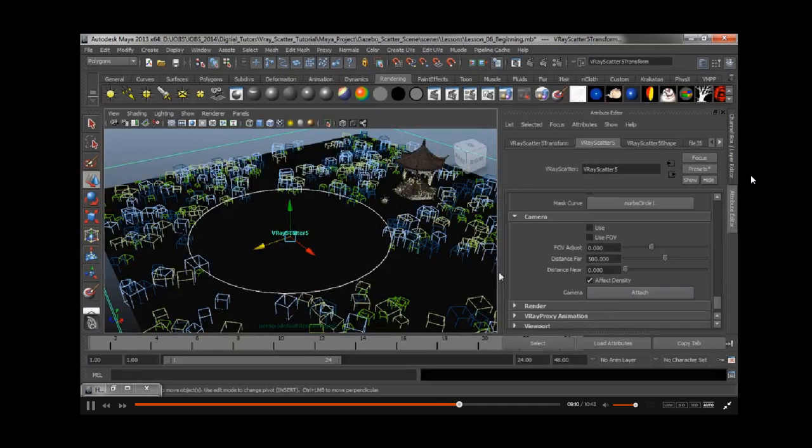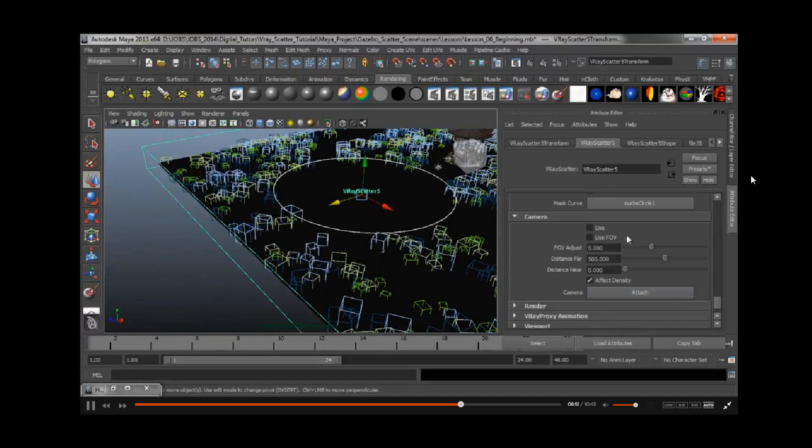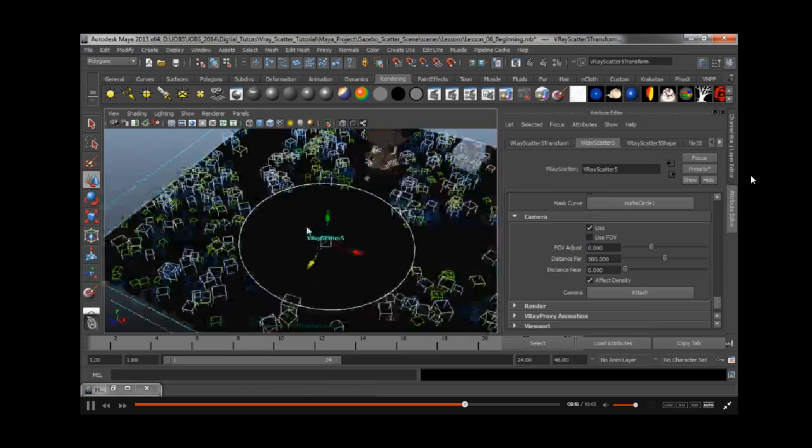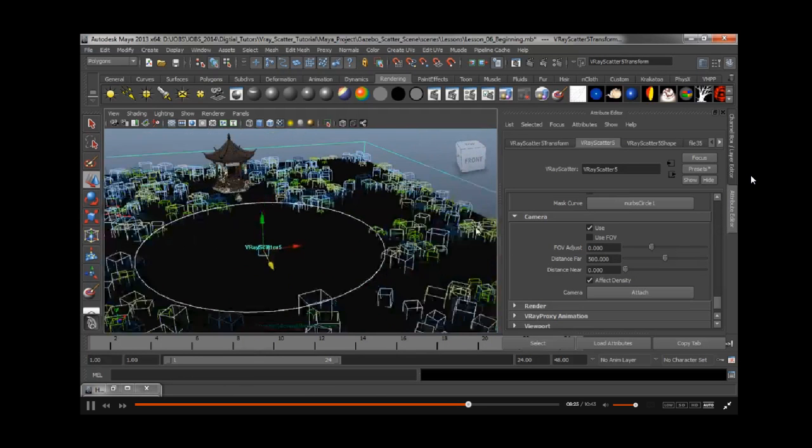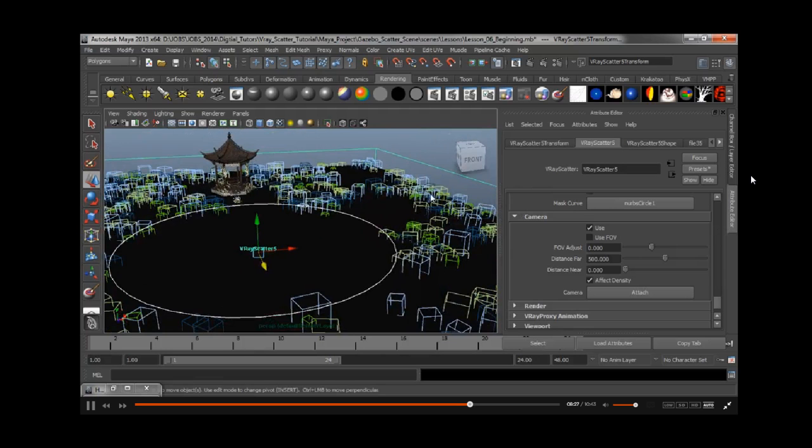Camera can be quite useful as well. What you can do is attach our camera into the V-Ray scatter node, and it'll use the field of view and just scatter in the area where the camera would see. So maybe it's just going to be in this area, and we can have it fall off, which is nice because you don't have to have the scatter that's maybe not going to be seen off camera.